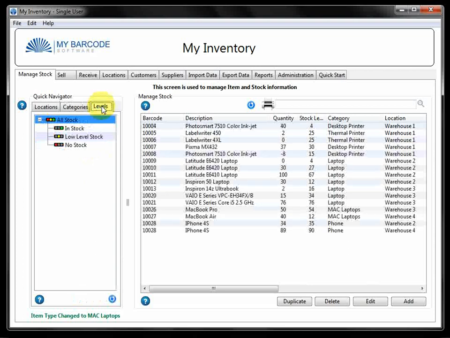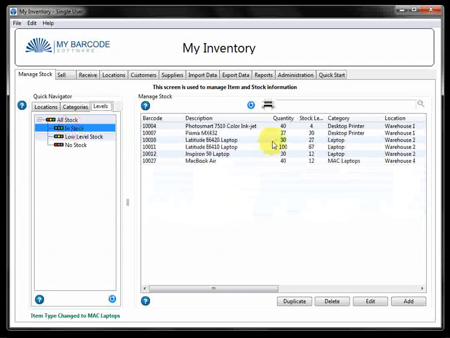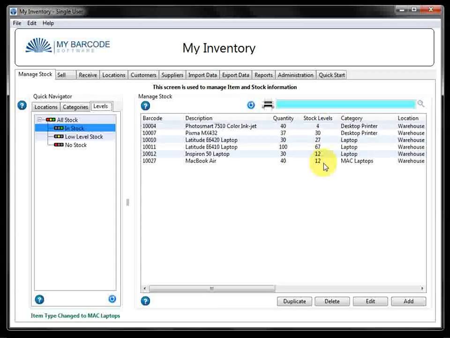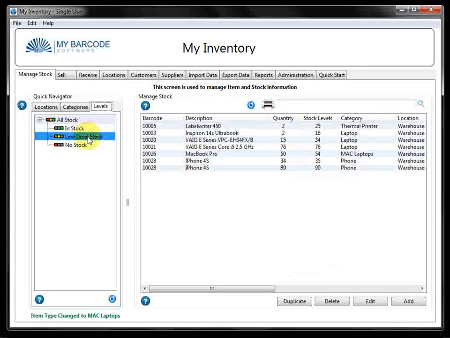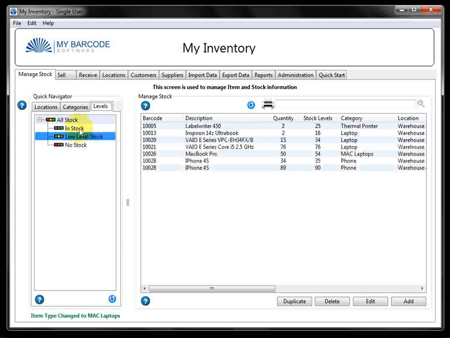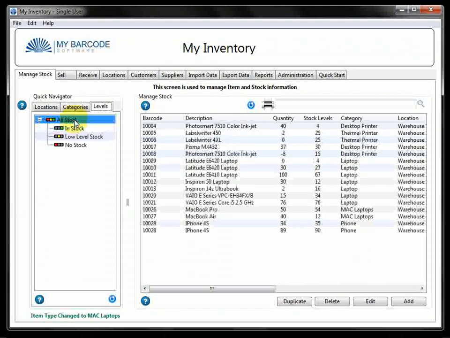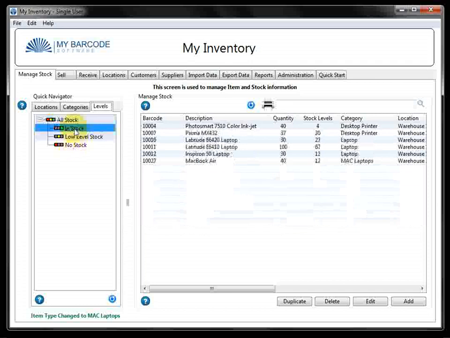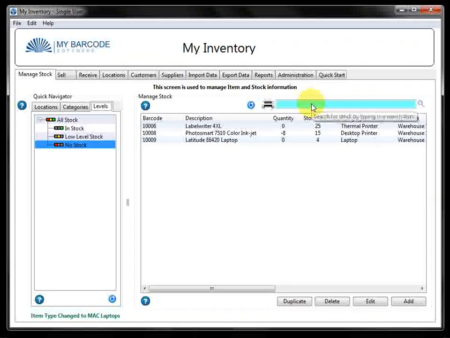Another powerful feature is to look at all of my stock levels in any one location. I can click all stock, and it gives me all stock. If I want to look at what's in stock, for example where there is more quantity than the stock level, it will show me all of that. It will show me things that are low level stock, so you'll notice the quantity 2 here is less than the stock level. If I want to look at where there is no stock or negative stock, I click that. So this is another powerful feature of the software. You can very quickly look at what your stock levels are, and then you can further hone it down with the search capability.